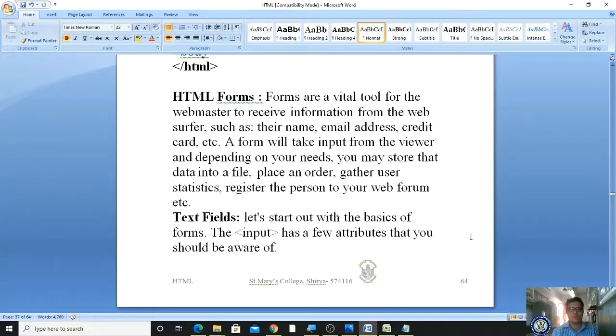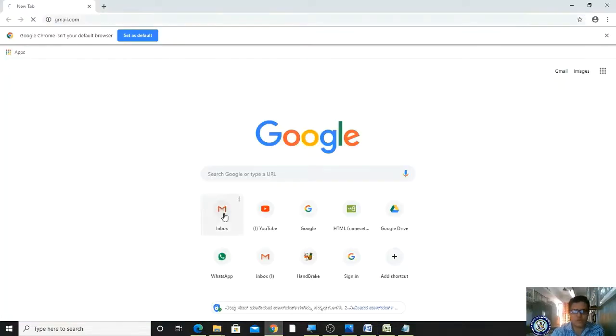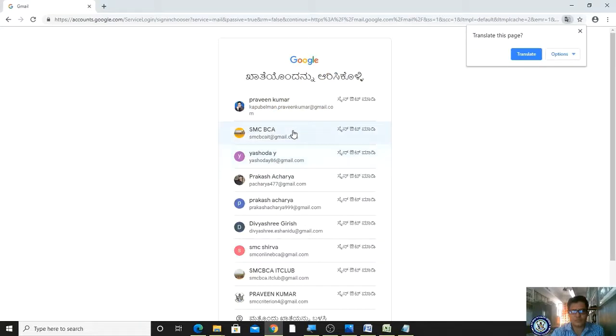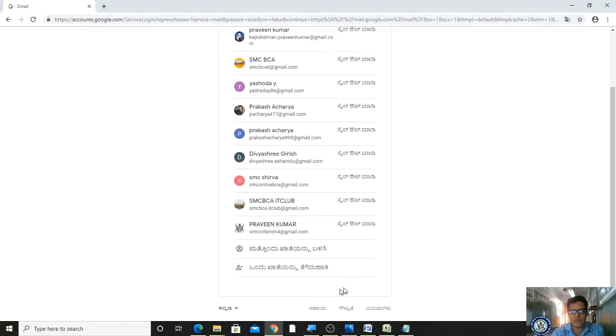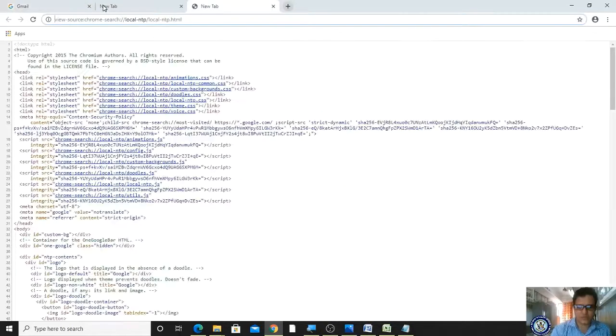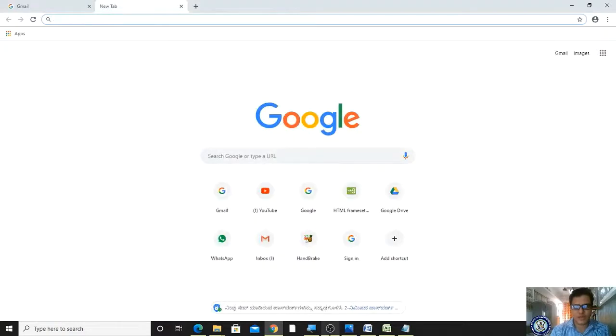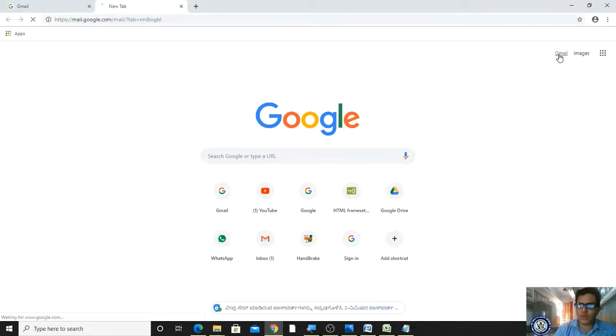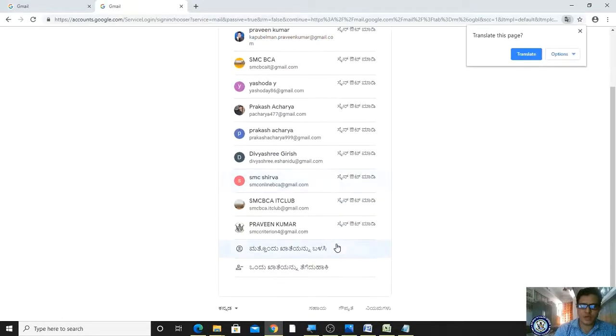Then we will see what tools we have. Let me create a mail. I want to create a mail. Let me check. Okay, wait. Yes, let me take some information. So I want to open an account. Suppose if I want to open an account, I click Gmail. Now I want to create an account. How to create an account?